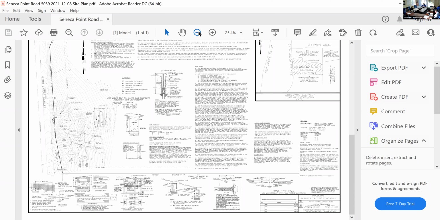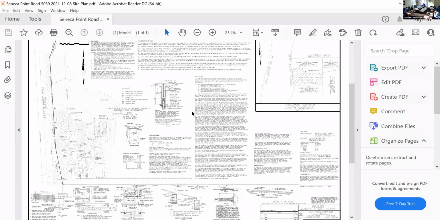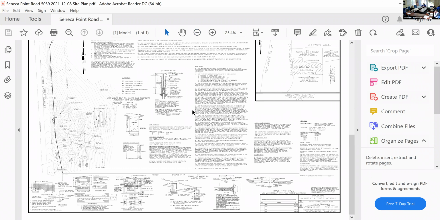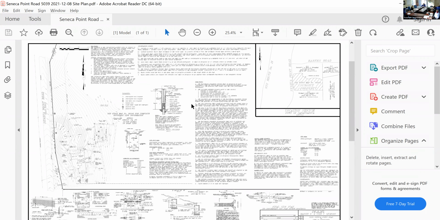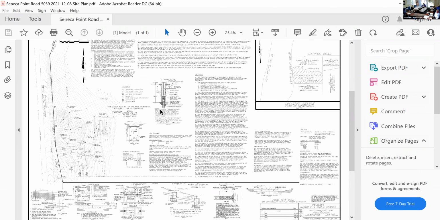North arrow. Done. Yes. Location map is very legible. Revision box, yeah. I think we're missing a legend. Oh, there it is. Where is it? Oh, there's a lot going on with this plan.